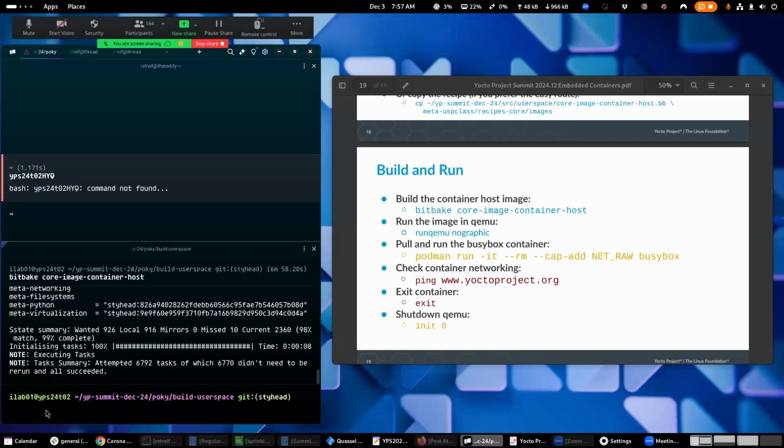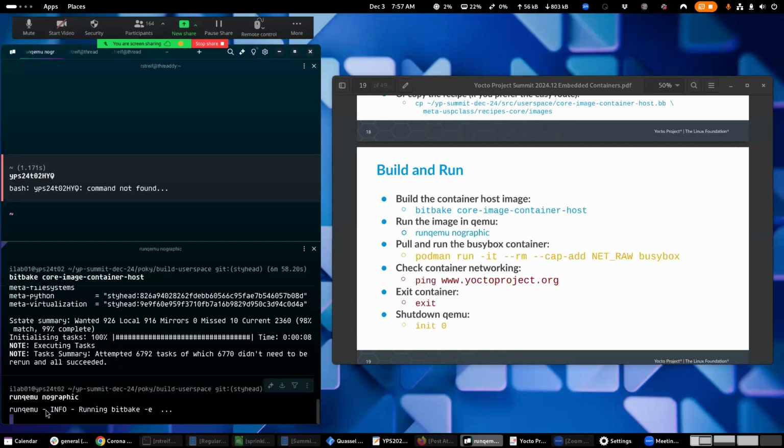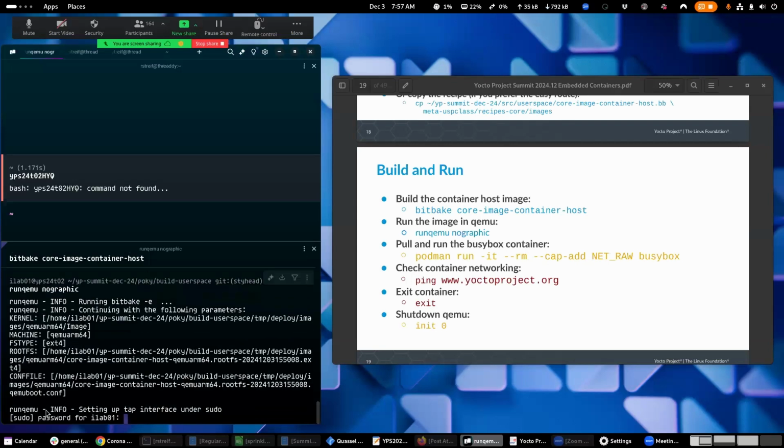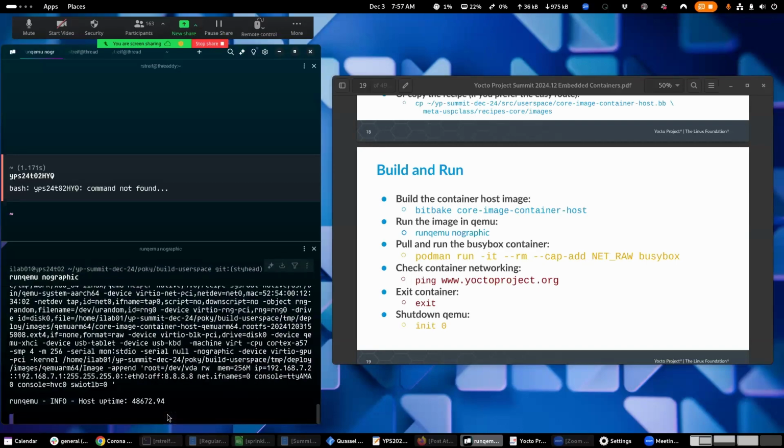All right, I'm done building. Now we can actually run our emulator here, which will ask me to enter my password again. Let's see. I think I still have it in there. Yeah, that was good.